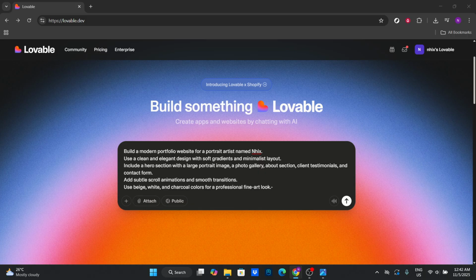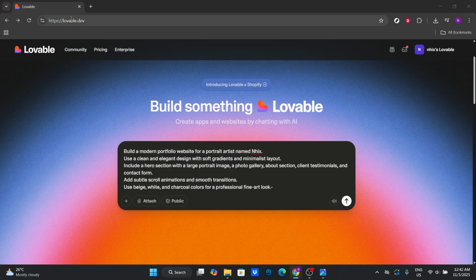To begin, head over to the website lovable.dev. This is where all the magic happens. Once you're there, sign in or create an account if you haven't already. It's quite straightforward and should only take a minute or two. Once you've logged in, you'll notice an option to create an AI website project. Go ahead and click on that.